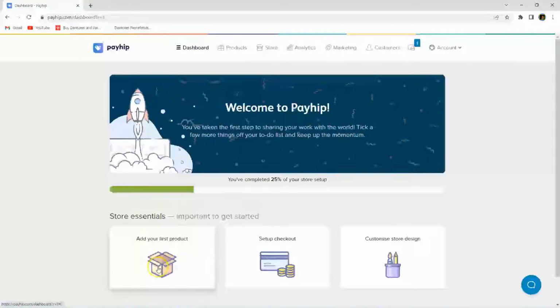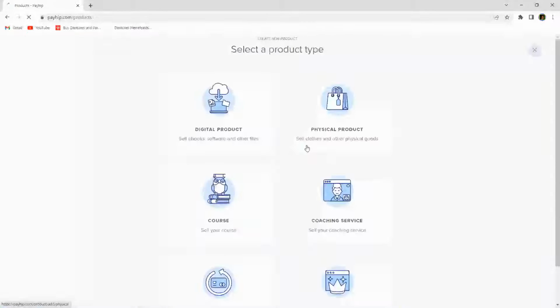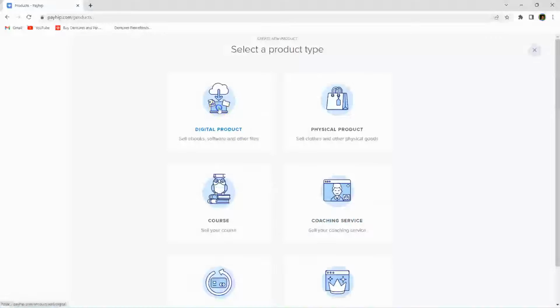Okay, so you're going to add your first product. Just click on add a product. And here they have a bunch of product types that you can choose from: digital products, physical products, course, if you're selling a course, coaching service, subscription billing, a bundle, and digital products. So for right now, I'm just going to choose digital product.